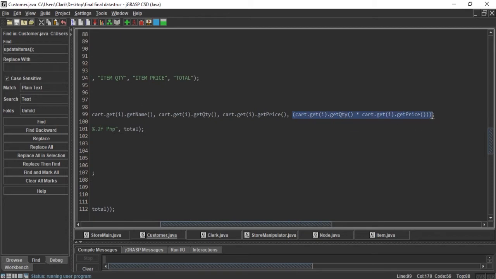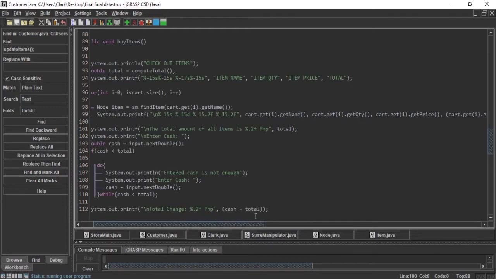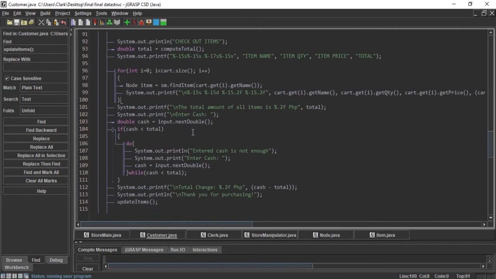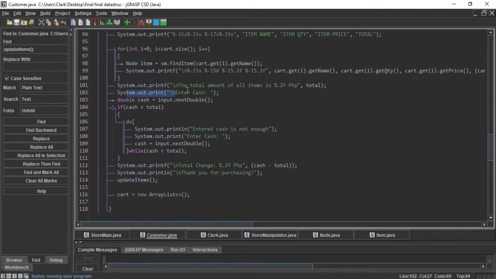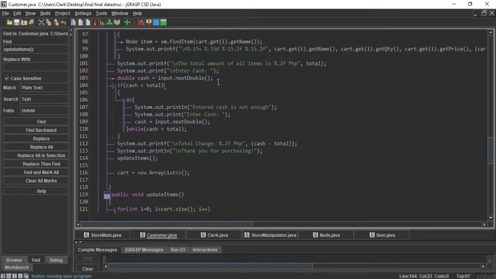And here I also have the calculating of the total of the items, which gets the quantity of each item and multiplies it by the item's price. And here we can see it prints the total amount that you need to pay. Enter your cash. I also have a condition here that if you enter cash that is lesser than the total amount that you need to pay, it prints that the entered cash is not enough.